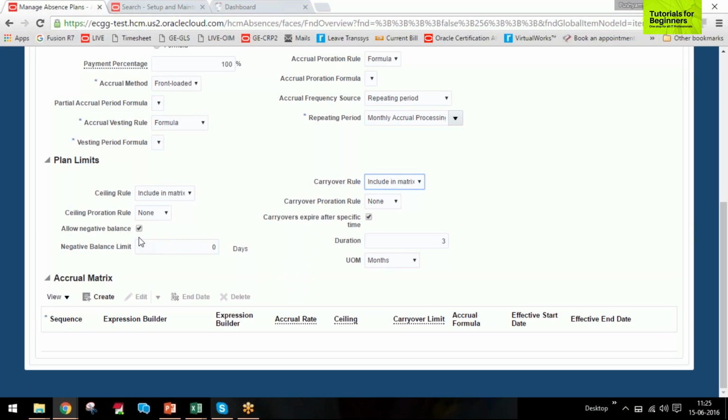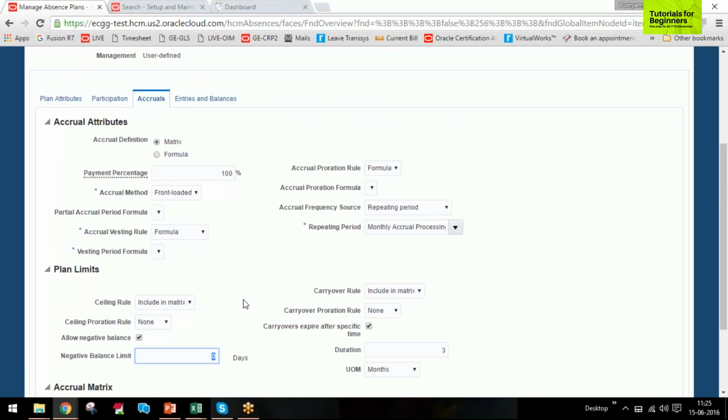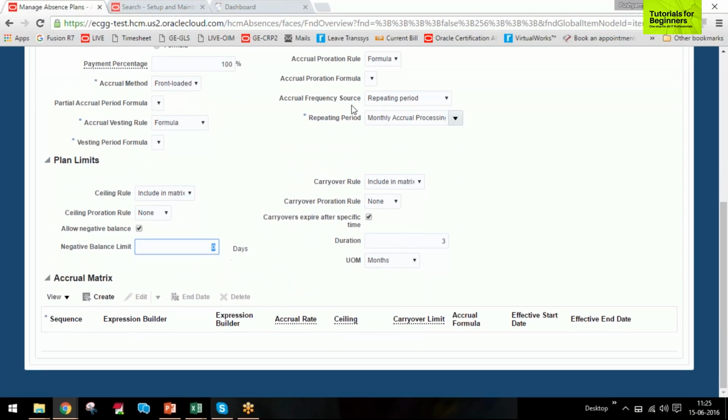So when you want to restrict the employee from applying for leaves more than his actual entitlement, then it is very important that we check this checkbox and mention the value as 0 if we don't want the employee to exceed his entitlement. Okay, this is all about the accrual attributes and the plan limits section. Now let's go ahead and create the accrual matrix.